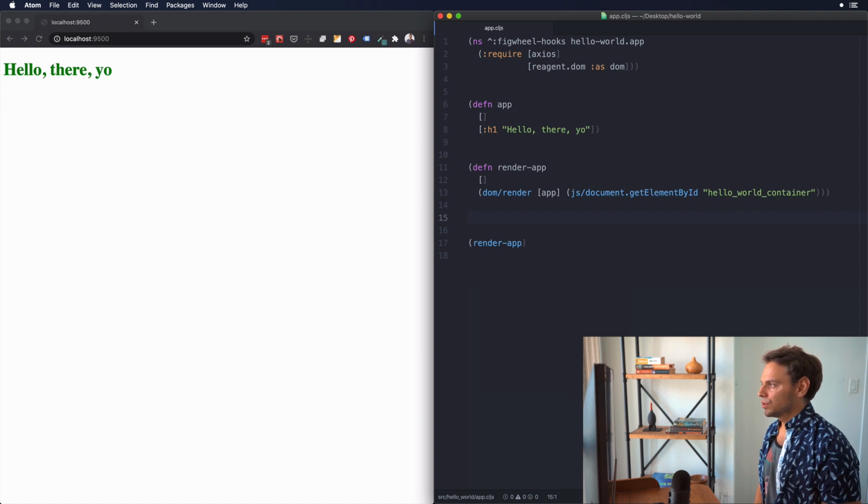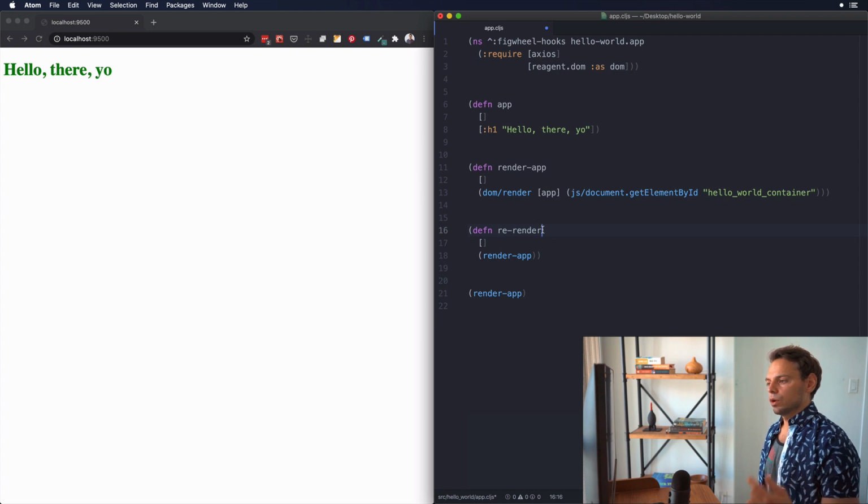I'm going to show you how to try to take advantage of reloadable code that Figwheel provides. So what I'm going to do now is I'm going to add in another function. And I'm going to write it out first, and then I'm going to show you what it actually does. Render app. Okay. So what this function does is this function is going to be something that handles all of our side effects every single time Figwheel reloads our project when we save a file.